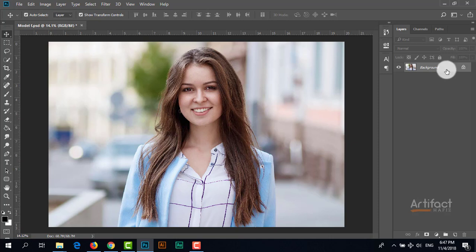Hello viewers, today I have come up with a very new and easy tutorial, which is how to highlight the subject from this background. So first, I am going to make 2 copies of this background layer.